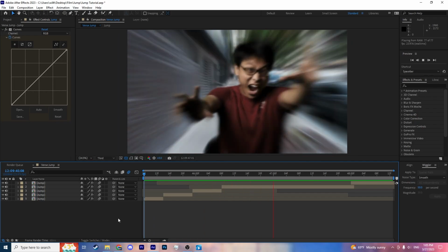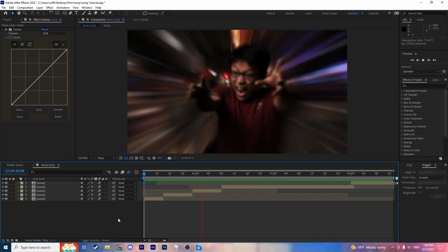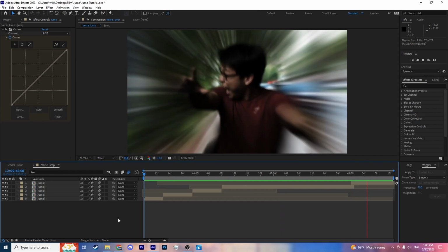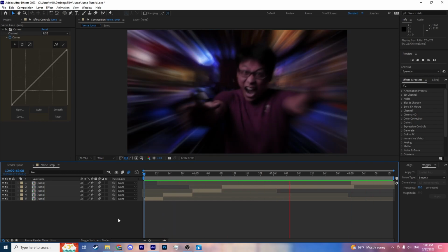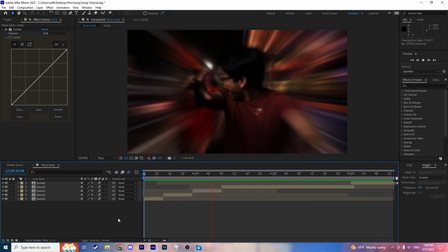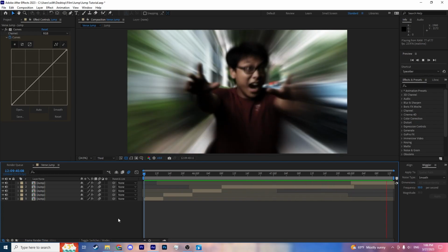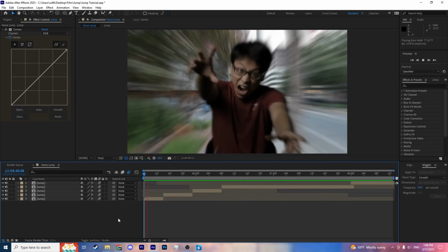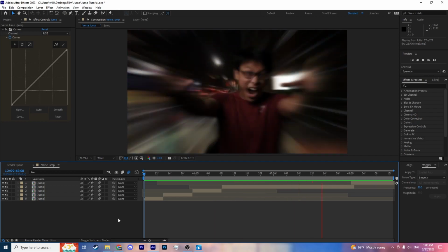So that's pretty much the finished effect right there. You can be as detailed as you want or as not detailed as you want. Whenever we create films, we try to make it as detailed as we possibly can. But this is the general gist of how to make the Everything Everywhere All at Once verse jump effect.